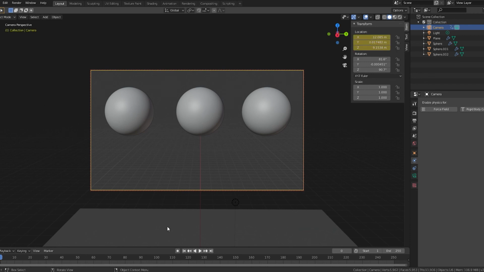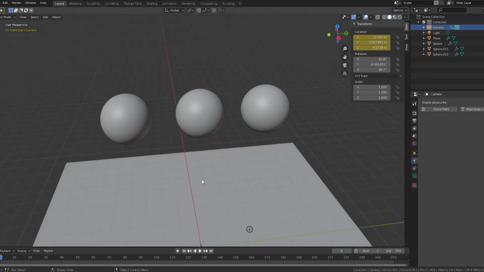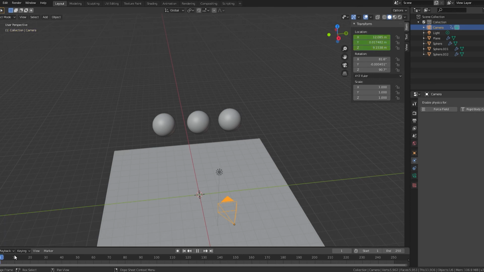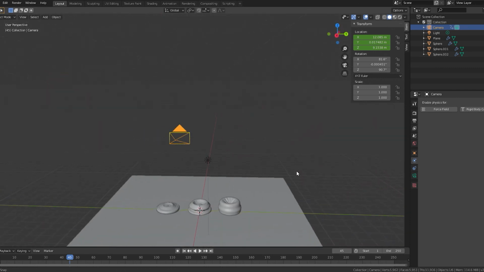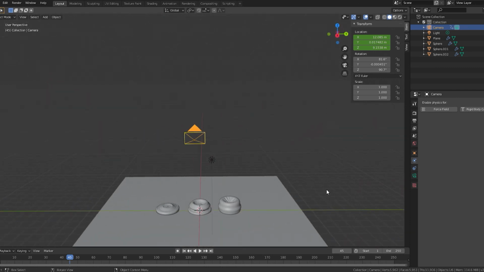Now, hover over the location in the navigation on item, and press I. That inserts a keyframe. Go out of camera view, and go further in time to where you think is a good spot. I'd say frame 45, because that's where they finally land on the ground. So go back into camera view.